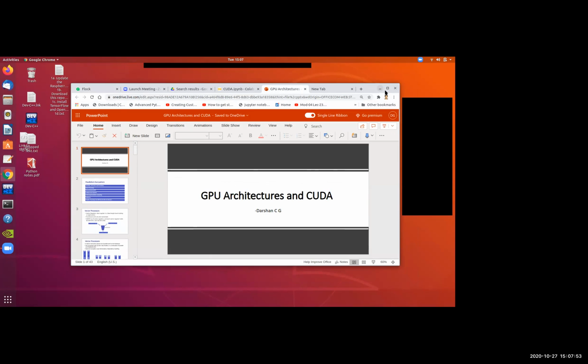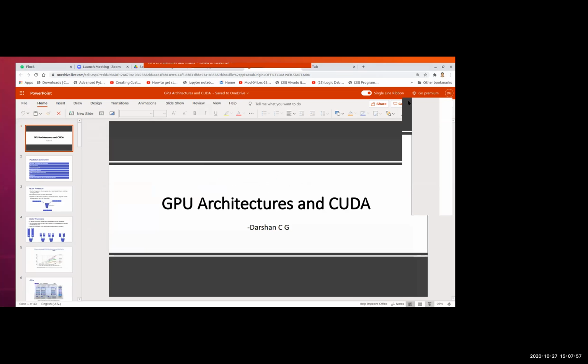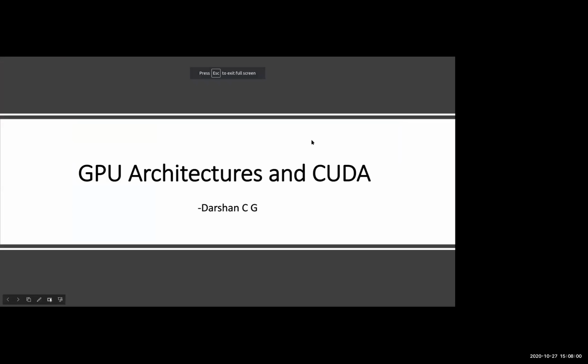Small. Oh, it's crazy. GPU architectures and CUDA. Oh, okay. CUDA. Can I start, sir? Yes, you can. Yes, sir, you can start, unless you have some objection.